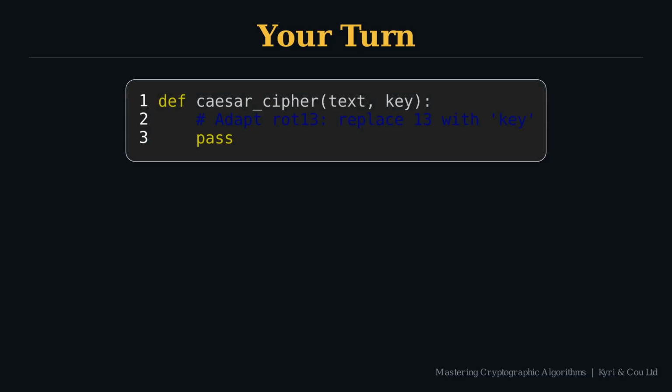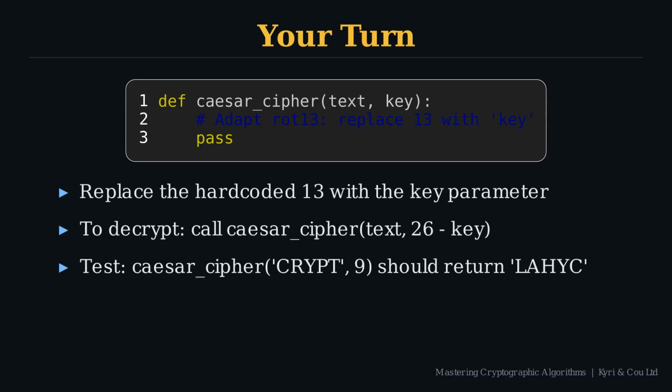Your exercise. Adapt ROT13 to accept any key from 1 to 25. The only change needed is replacing the hard-coded 13 with the key parameter. To decrypt, pass 26 minus the key. Adding the complement modulo 26 reverses the shift. Test with crypt and key 9. The output should be LAHYC. You now have everything needed to implement your own Caesar cipher from scratch.